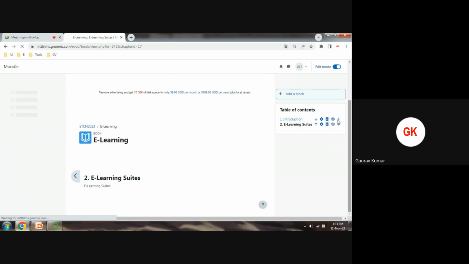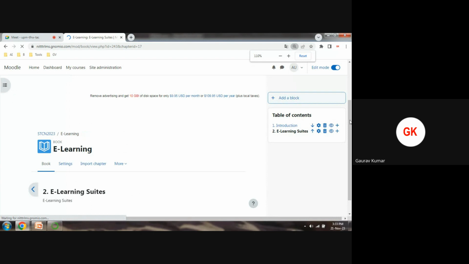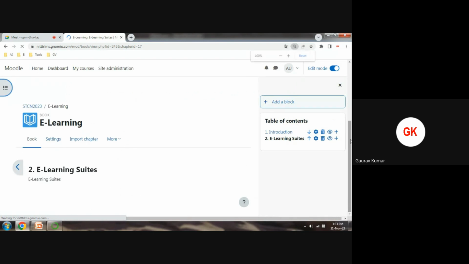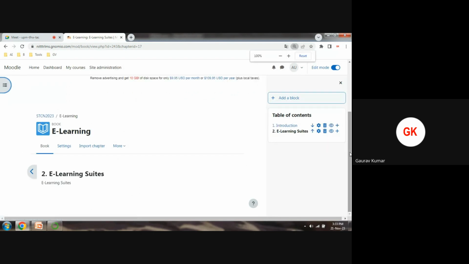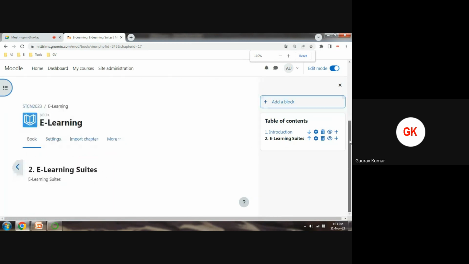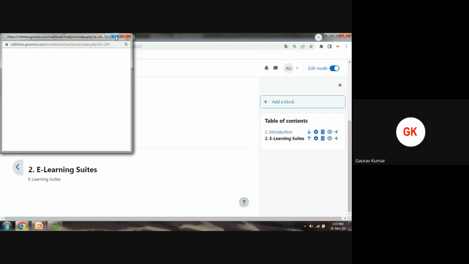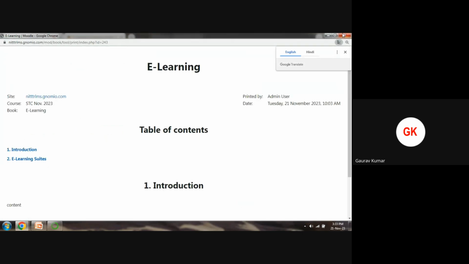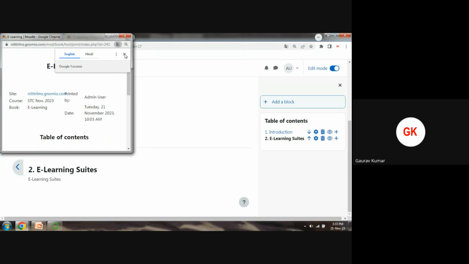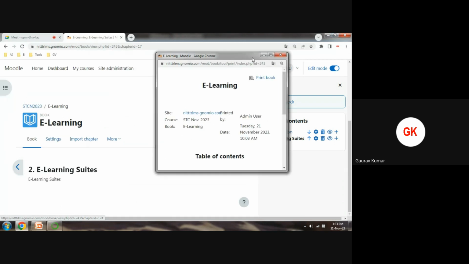Okay, and you can see here two chapters with some content. Now, more, print book, print this chapter. I want to print the entire book, and we want to allocate some particular ISBN or something else. We want to use it somewhere. In a very professional way, this particular book will be created.